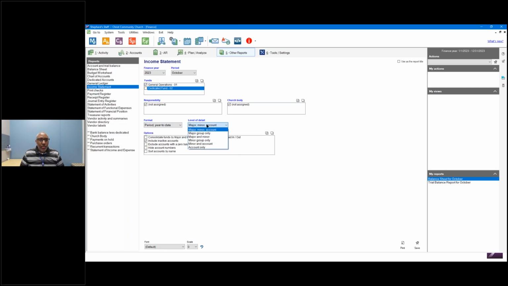Then there's major group, minor group, account, major group only, major and minor group only, minor and account only. When you're working within the system, the major groups and minor groups can be used in a way that allows you to cut across your books. So when you set up your chart of accounts, you do want to take into consideration your major groups and your minor groups. I'm going to include dedicated in and out on this income statement just to show it.